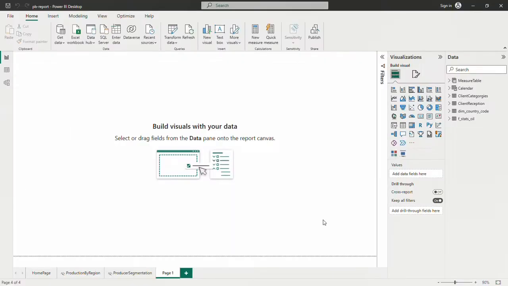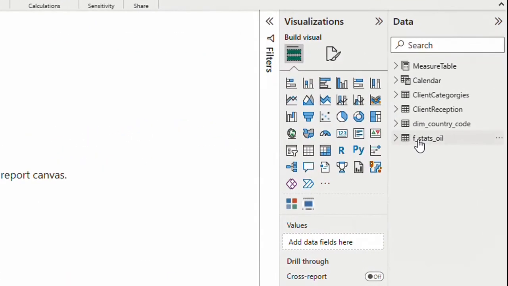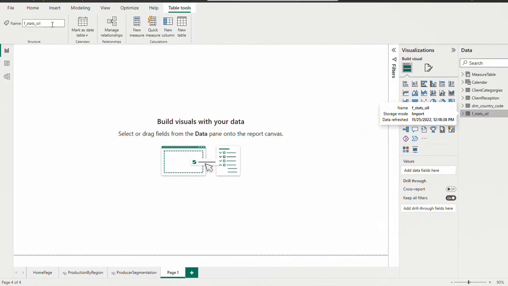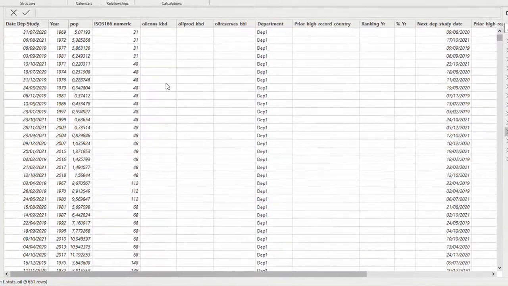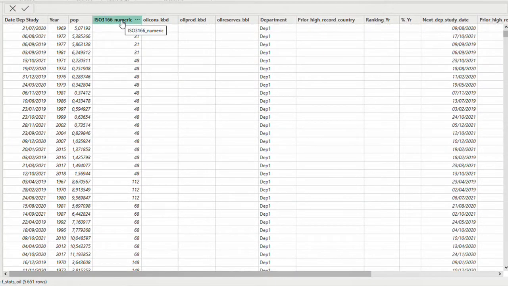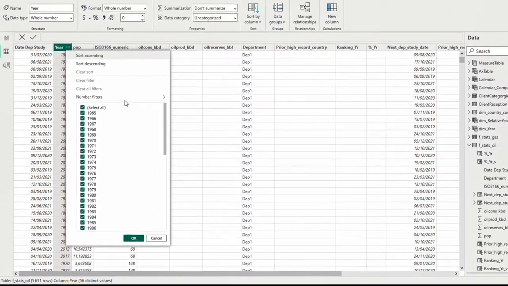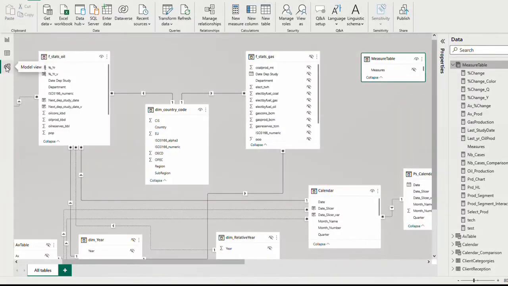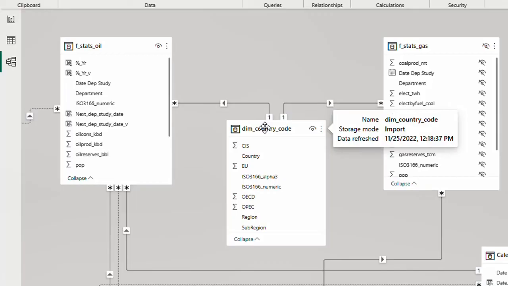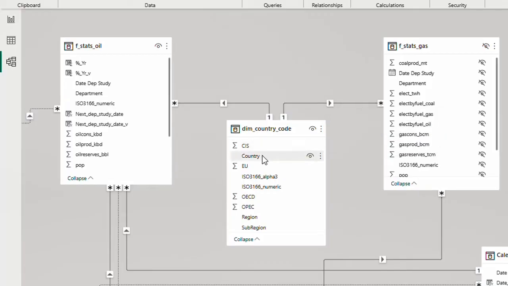Number one most used function, as you guessed, is SUM. Let's say we have a fact table. Here I have oil statistics. In this table, I have the oil production per country. This is country code, from year 1965 up to 2020. And I have another table, which is the dimension table of country, where I can know the name of the country for each country code.